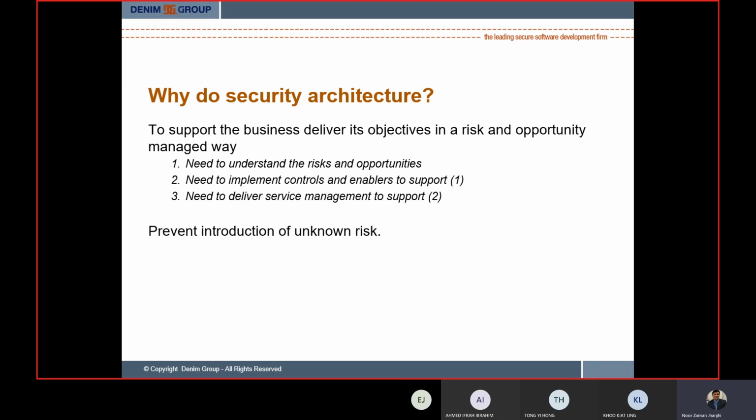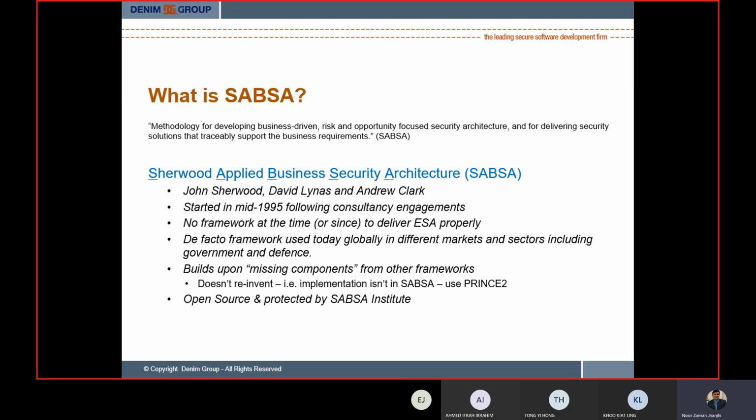So for that, how can we implement? For that, we are there to provide a secure solution. For providing a secure solution, first we need to understand what the security requirement is for any particular architecture, for any particular business process, for any project. We need to understand that first. Then only we will be able to provide it. So that's what he is mentioning in his points. They need to understand the risks and opportunities and implement the controls which enable the support and try to deliver the services management support in a secure way. So this is how we are trying to go for the security model.